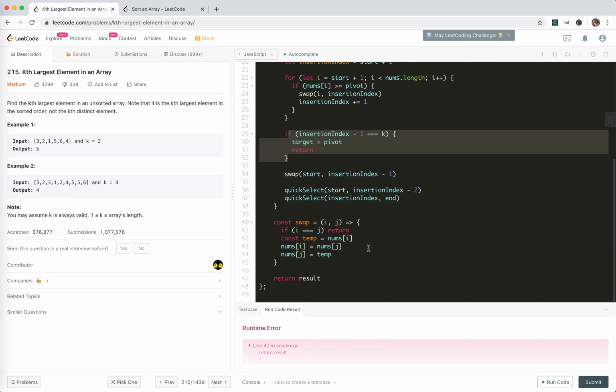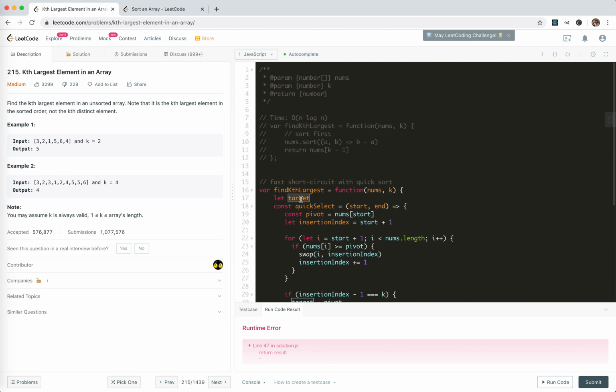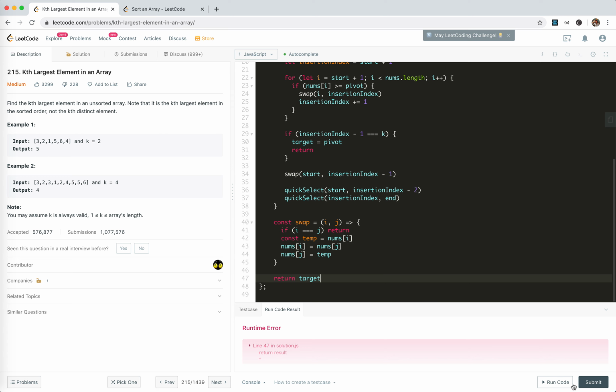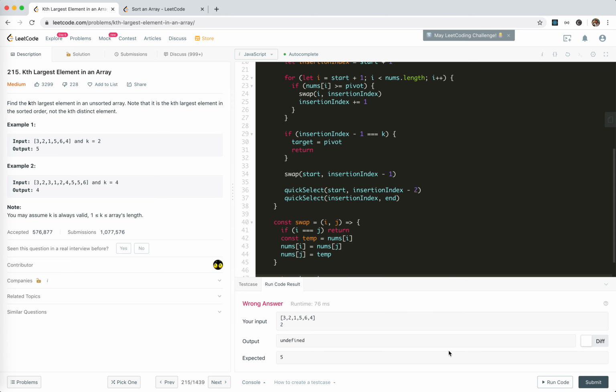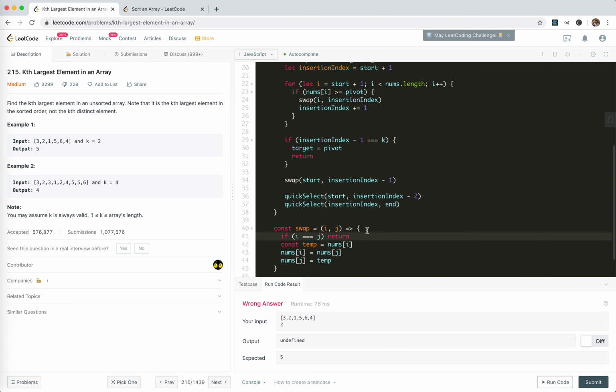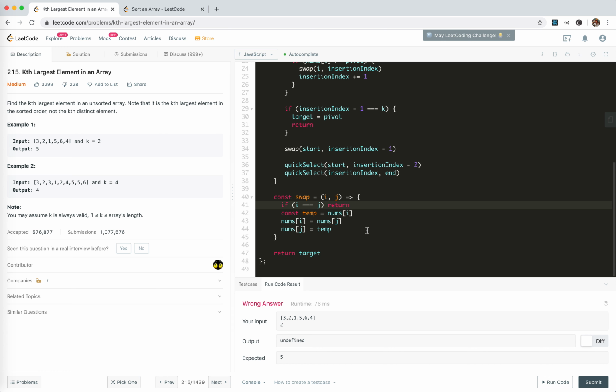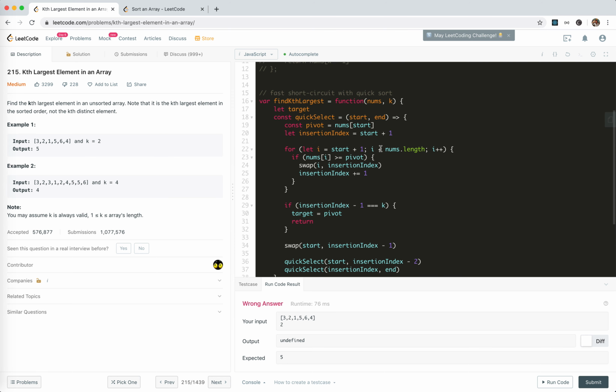No, result is undefined. Target. Oh my god. My bad. Undefined. What? Like for this, for 2, the first we pick 3, right? So this is smaller than it. Not touch. So 5, 6, 4, all bigger than it. So we'll be 5, 6, 4.